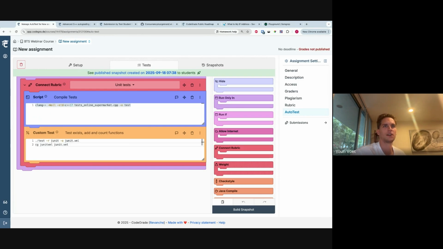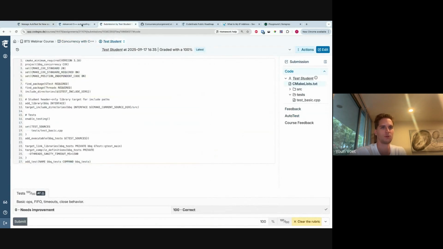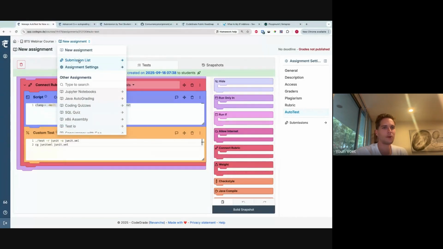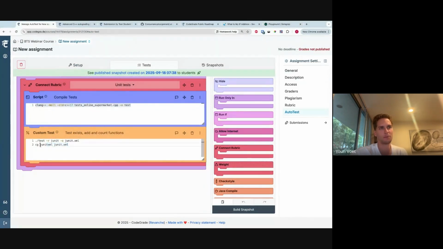Question from Tilo: do you have documentation on the CG command? That's a great question. We don't currently have an overview page of the CG command, which we should probably do, so we'll work on that. In the meantime, you can run it in a script with help, and then you'll find all the options. But we'll make a documentation page for the CG command as well, so you can find out more information about how to use it.